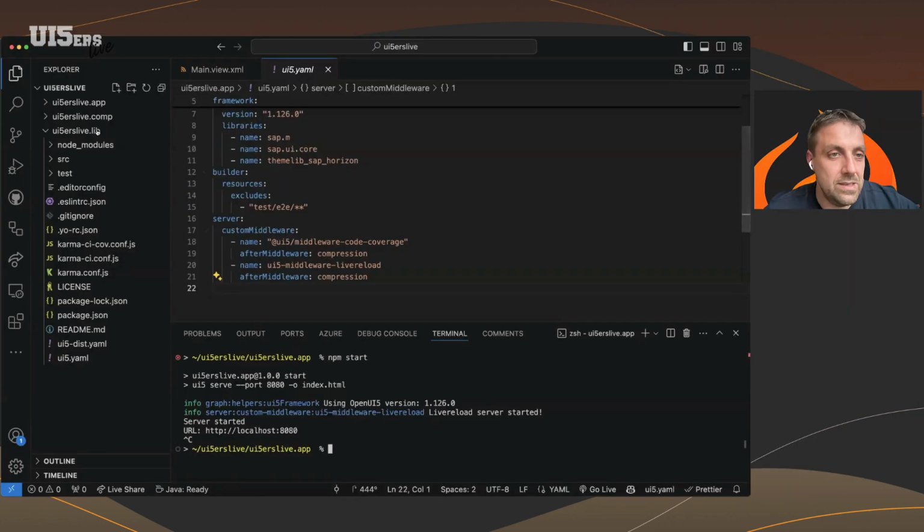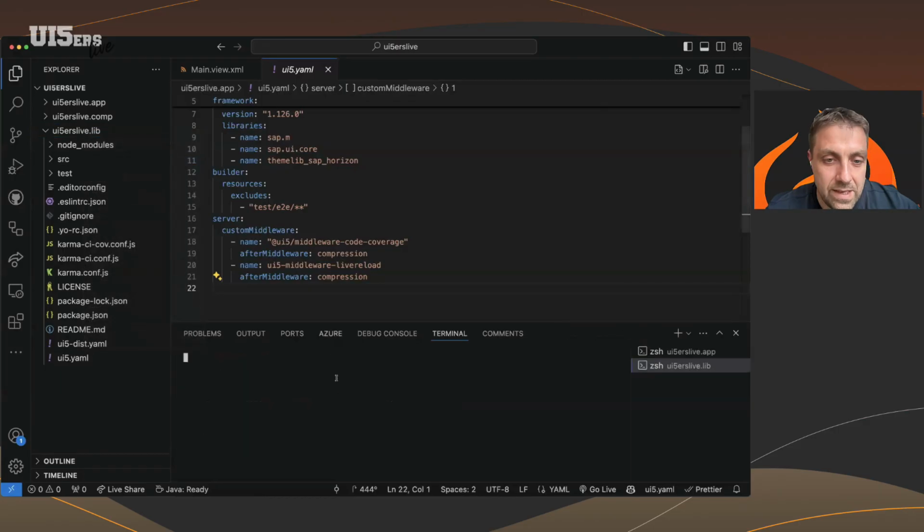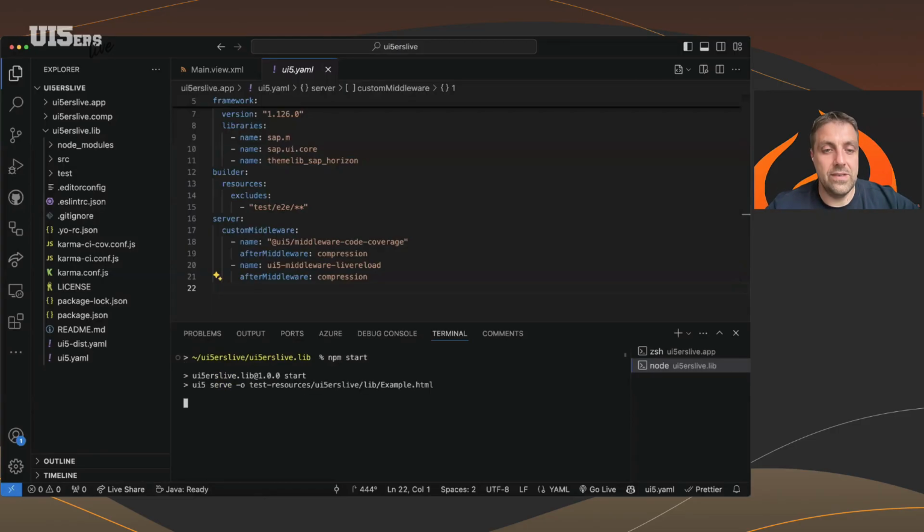So next to the application project, I also created a library project using EasyUI5. So it's yo easyui5 library, and then I used ui5ers.live.lib as a name and did the same steps. And at the end, what came out of that is this project I have here. I can say open integrated terminal, and when you have this library project created, then you can also run it directly here in this project we start.